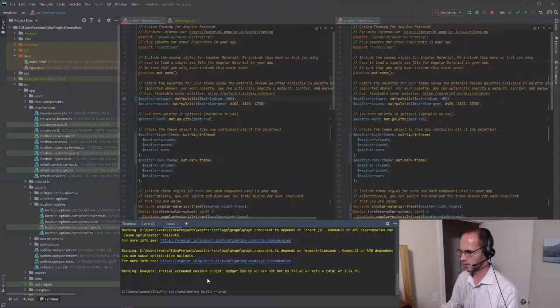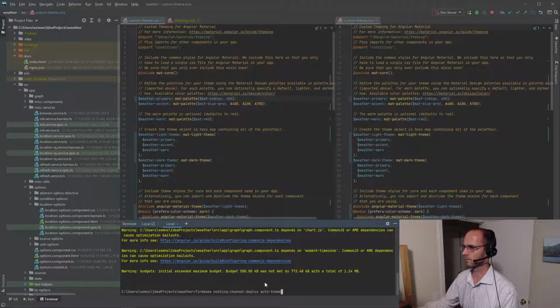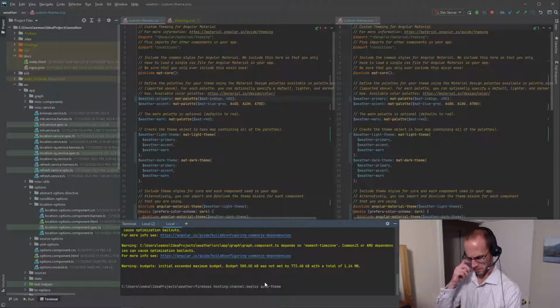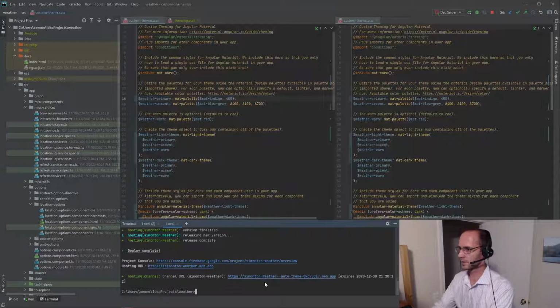And I have to remember this again. Firebase hosting. Deploy channel or channel deploy? Channel deploy. Auto theme, we called it. That should still be here. Auto theme, yeah. Okay, it looks like I got it right.